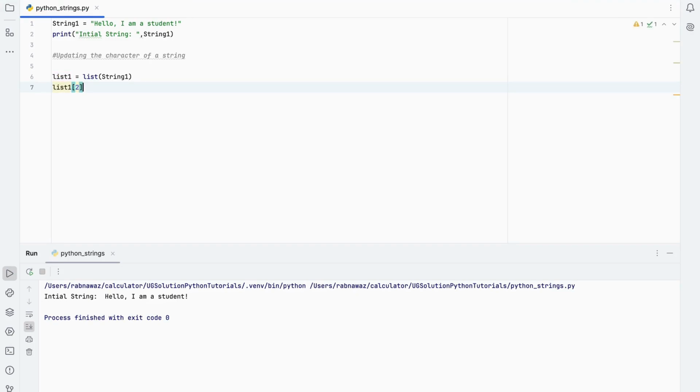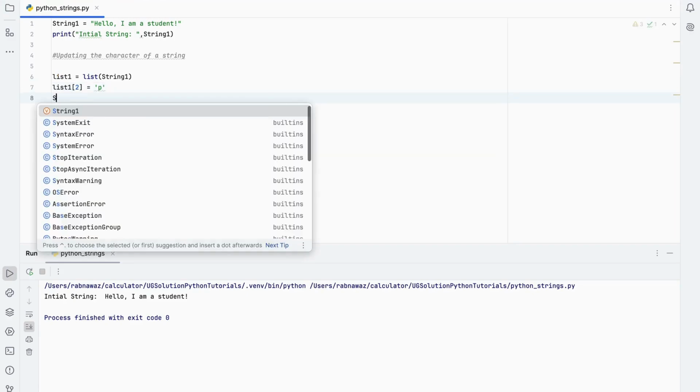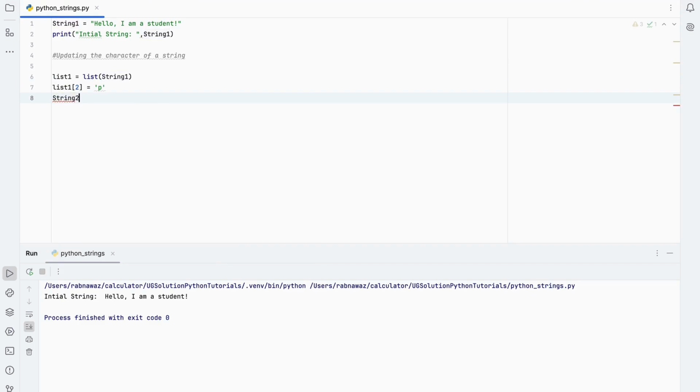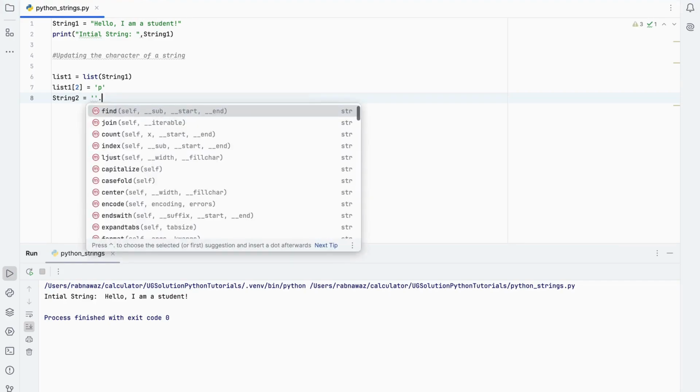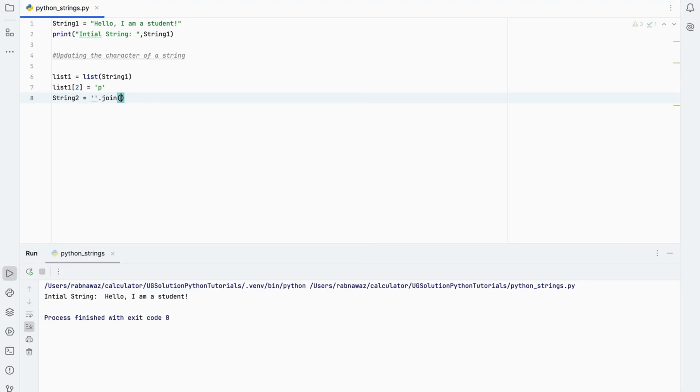Example. In this example, we are using both the list and the string slicing method to update a character. We converted the string1 to a list, changed its value at a particular element, and then converted it back to a string using the Python string join method. In the string slicing method, we sliced the string up to the character we want to update, concatenated the new character, and finally concatenated the remaining part of the string.